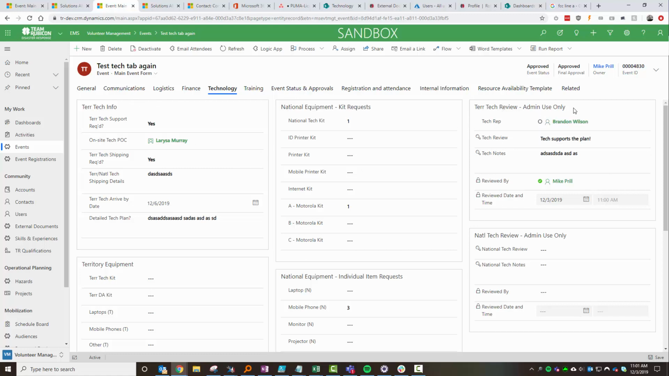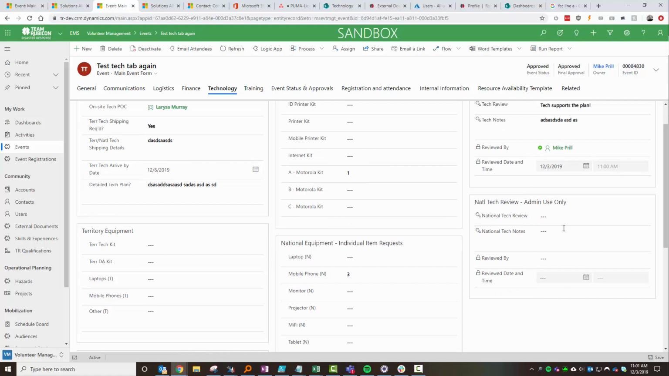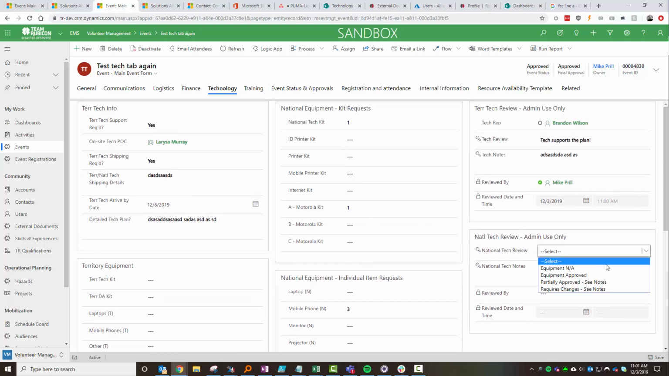So the event lead will immediately see the name of the person and they can go work with that person, but this person will not get an email until the overall event is set to submitted for approval. That's how all the rest of the tabs work as well. So if there's something here for National Tech, they'll come take a look. We've got some options here for them as well.